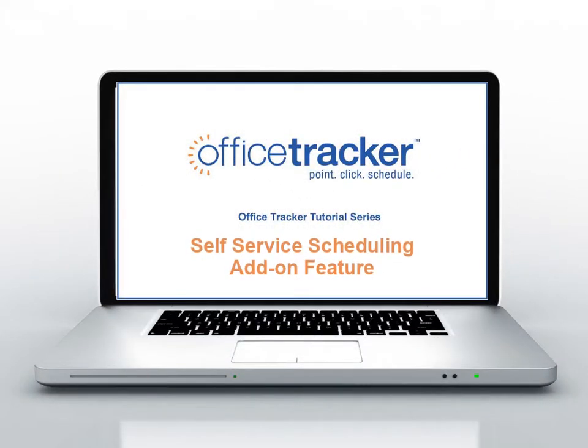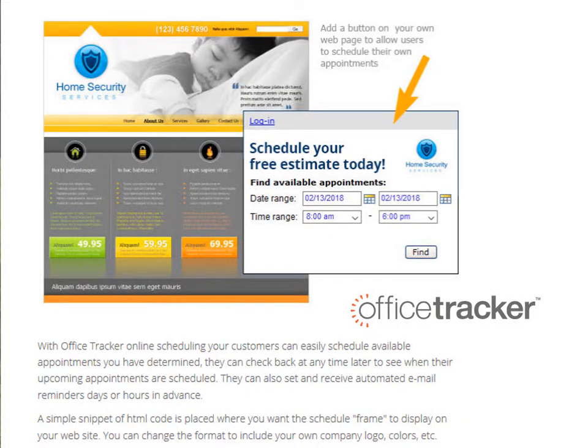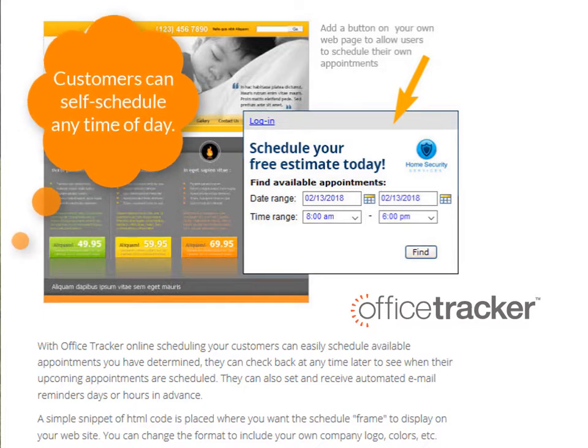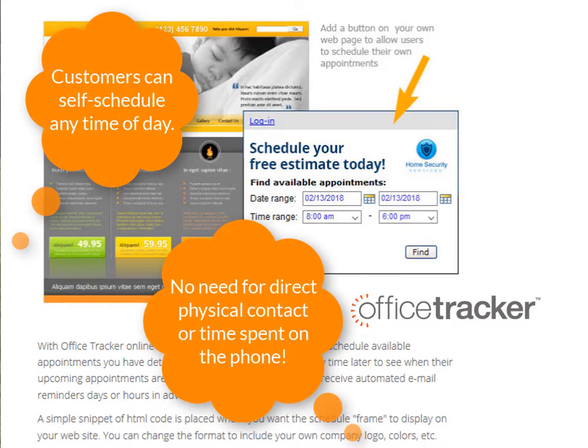Today we're going to go over the self-service scheduling add-on feature. Self-service online scheduling means your customers, your staff, or anyone else with a need to set time-based appointments, events, or meetings with you and your organization can do so from any computer at any time of the day. There is no need for you or your staff to have direct physical contact or spend the time on the phone searching for available times or setting up customer information.